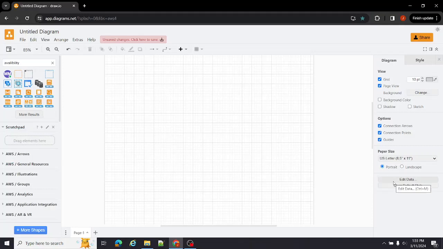We are diving into the world of AWS architecture. So we'll be drawing a three-tier architecture, breaking down each component and its role within the system. So let's jump right in. I'm learning with you guys, so it will be a learning experience for all of us.